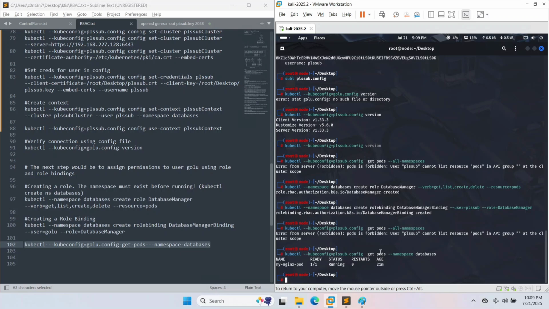That is how you create a user in Kubernetes and give permissions to that user.